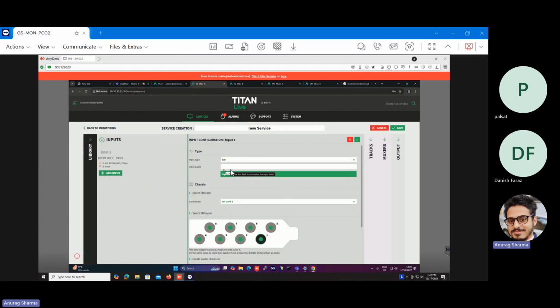So we'll select SDI as the input type, and you will see an SDI board, which shows how many ports it has. One SDI board has 8 ports. If the input is connected to the board, you will see a green dot in a circle. If the input is not connected, you won't see the green dot, you will just see a black circle. If you have multiple SDI boards, you can just select. So let's say you want to select the second SDI board with maybe the second input of this. You can just select from here.